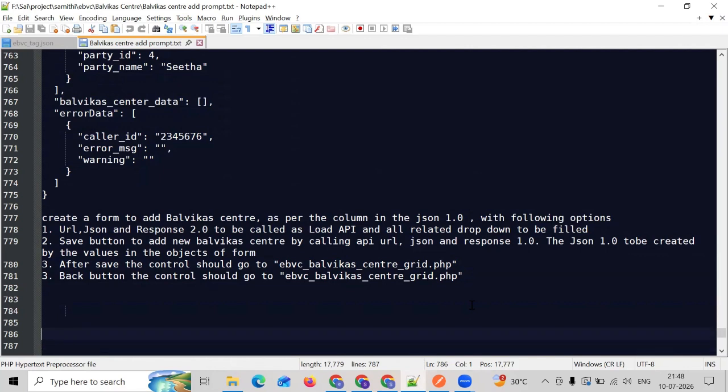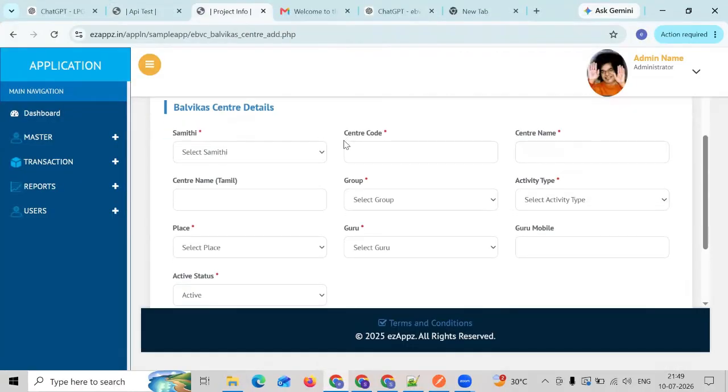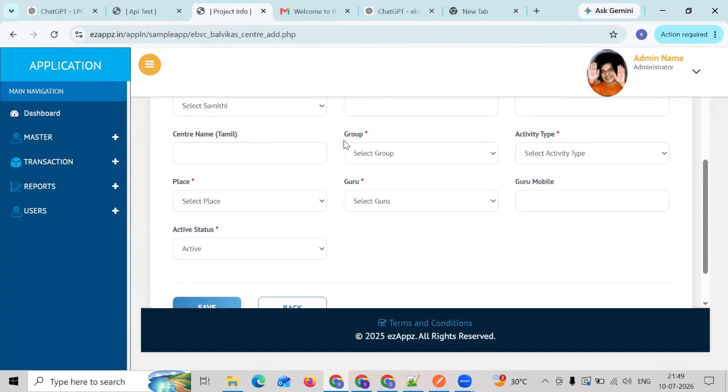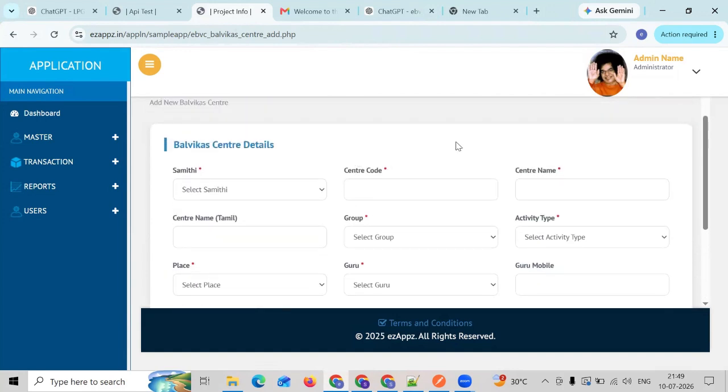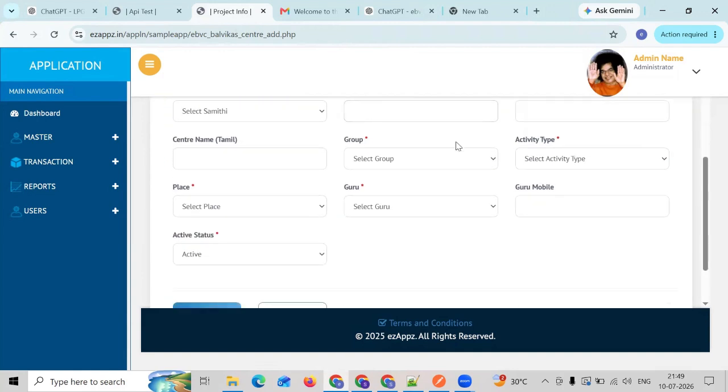If I copy paste this in ChatGPT, I'll be getting the panel, JavaScript, and the CSS. Put it in a PHP file, all these things you are already familiar with, and upload in the server. Done. You'll be able to visualize the changes, the similar thing I have already shown, like Balvika Center. And once you make changes and save, it changes. All things are working fine. Okay, good. So that is about the add form with the drop down.